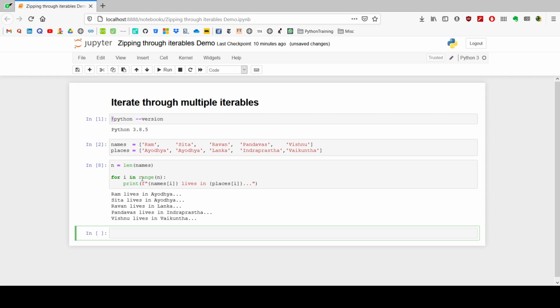What zip essentially does is it will take n number of iterables, or lists or tuples which can be iterated, and it will pop out every element from the same index throughout your iterables. So if I pass names and places to the zip function, in the first iteration it will pop Ram and Ayodhya. In the second iteration it will pop Sita and Ayodhya. In the third iteration Ravan and Lanka, and so on and so forth.